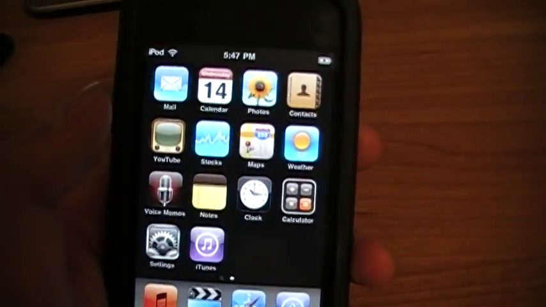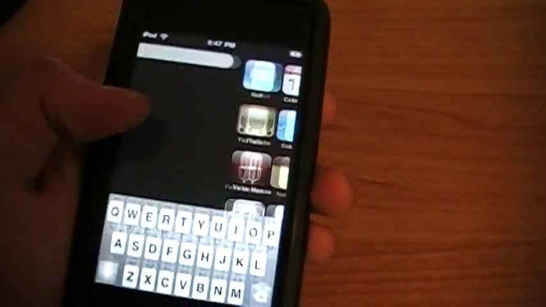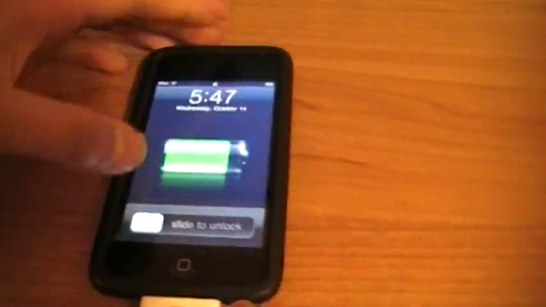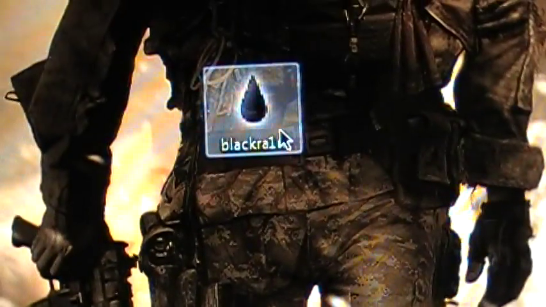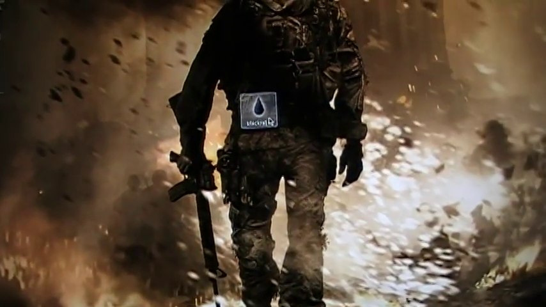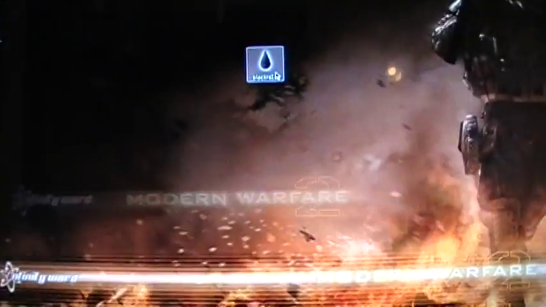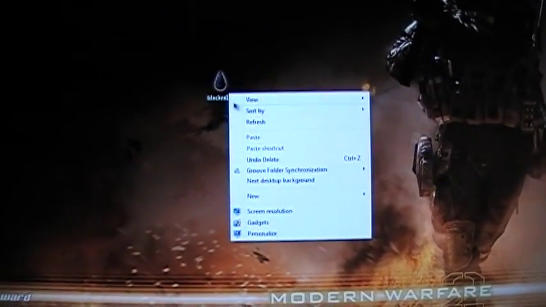Make sure you have everything in iTunes that you want to sync back in, because after that, you just have to download Blackra1n, which is right there. I'll have the link in the description. This will work for Mac or Windows. If you're on a Mac, just click the Mac symbol, and if you're on Windows, just click the Windows symbol and download it. So once it's done downloading, I'm just gonna run as administrator.